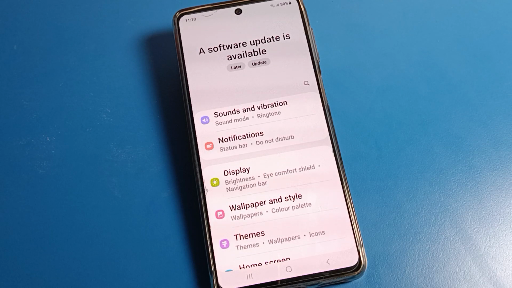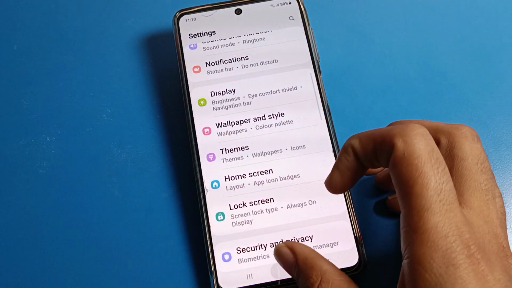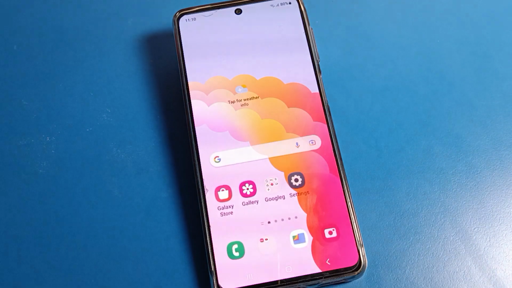Today friends, we are going to talk about Samsung phone settings, and I am going to show you how to change the font style on a Samsung mobile and how to use the font style setting. I will tell you in this video.